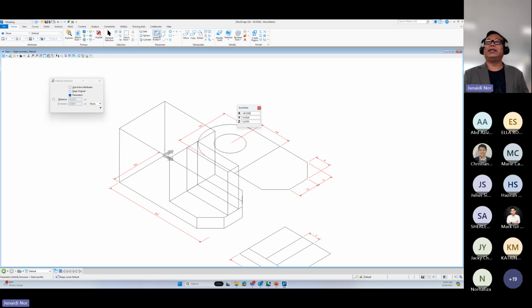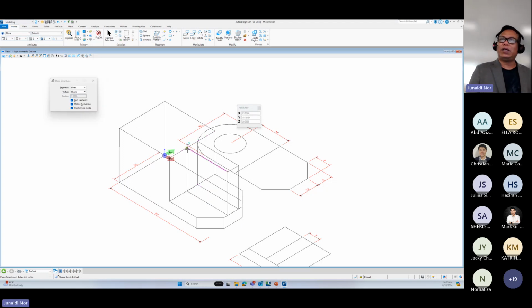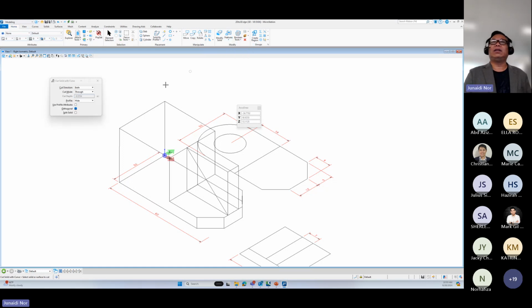Okay, this portion. So I need to cut. I need to draw a polygon. You cannot use line. You must use polyline, or smart line in MicroStation. Click, click, click, and then I use the cut solid through. Select the big solid, and then cut the path. Cut.